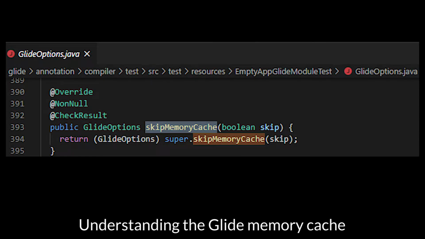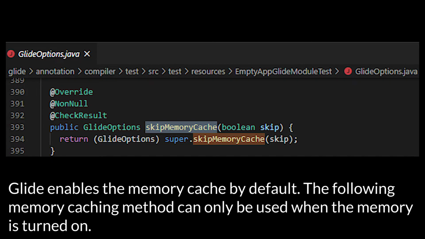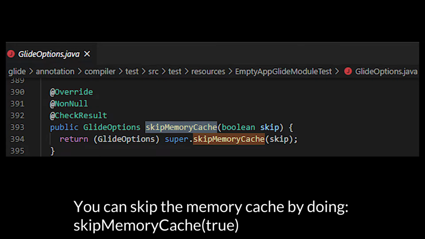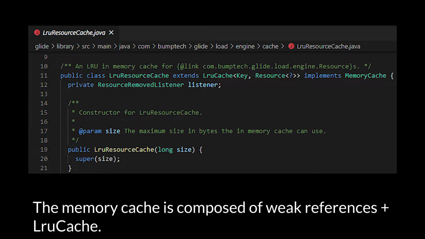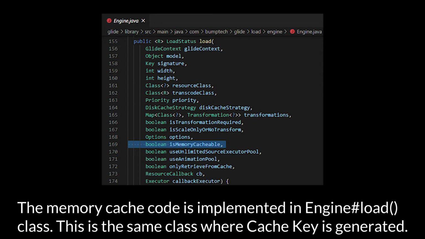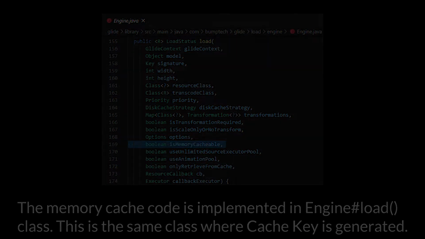Understanding the Glide memory cache. Glide enables the memory cache by default. The following memory caching method can only be used when the memory cache is turned on. You can skip the memory cache by doing skipMemoryCache(true). The memory cache is composed of weak references and the LRU cache. The memory cache code is implemented in Engine.load. This is the same class where the cache key is generated.